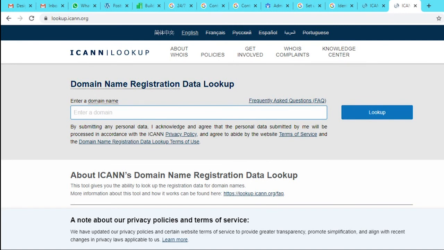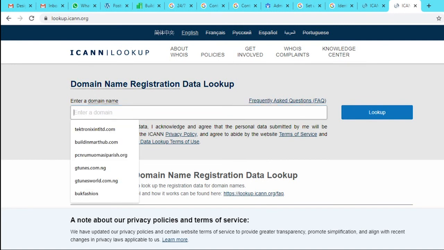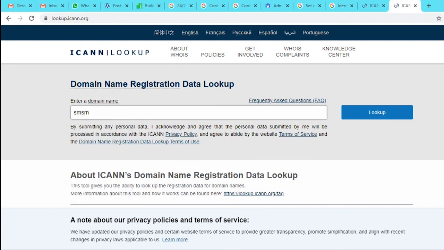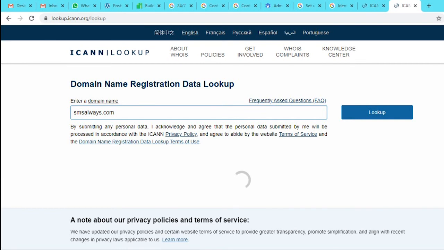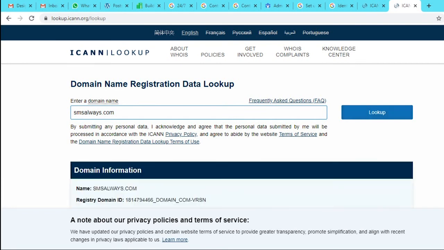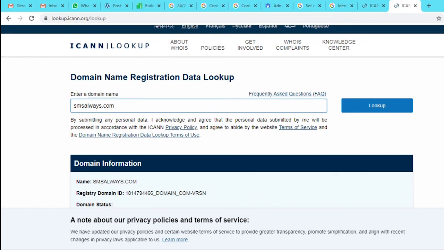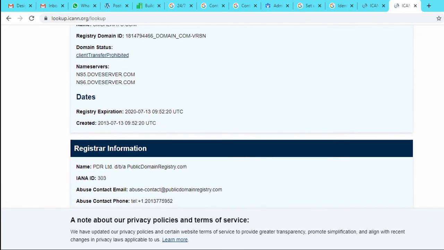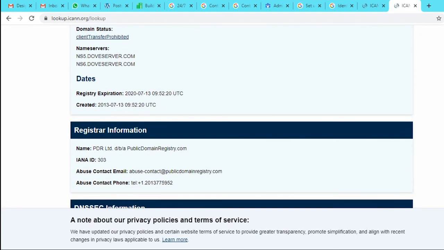Just enter your domain name. Your domain name can be cnn.com. Okay, let me put a domain name and let's look up. Want to find out the registrar hosting this domain. So you have it. Scroll to registrar's information and see the domain name is, the registrar is PDR LTD.